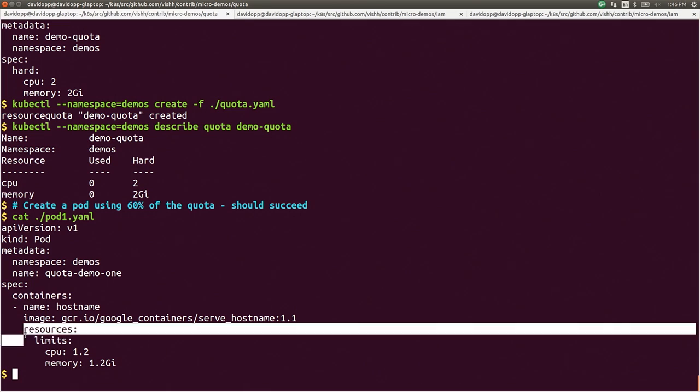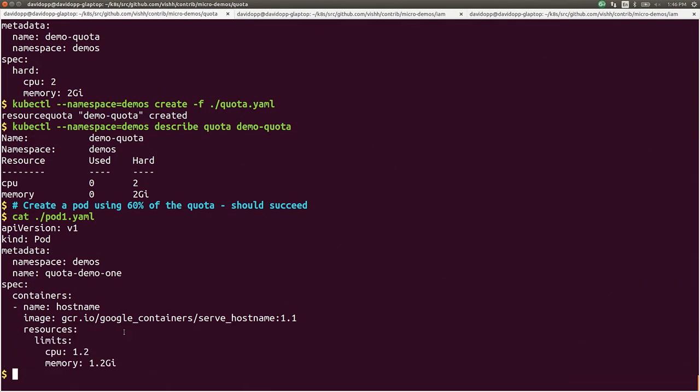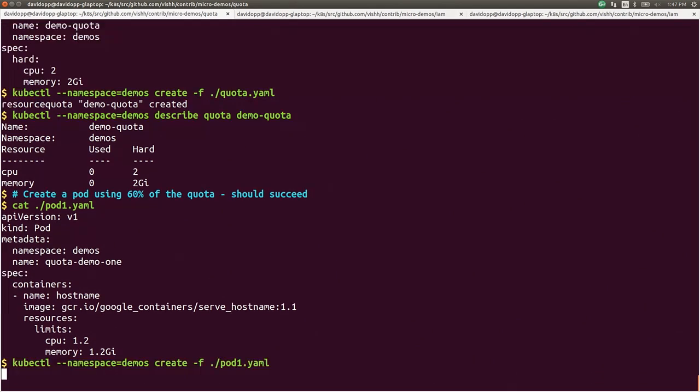And then we're setting these resource requirements on the pod. Like Alan said before, you can associate limits and requests with your containers. Here we're just going to associate a limit with the container because Kubernetes defaults the request to be equal to the limit if you don't specify it, and it fits better on the screen if we don't. But when we create this, both the limits and the requests will be set to 1.2 CPU and 1.2 gigs of memory, which again is 60% of the quota.